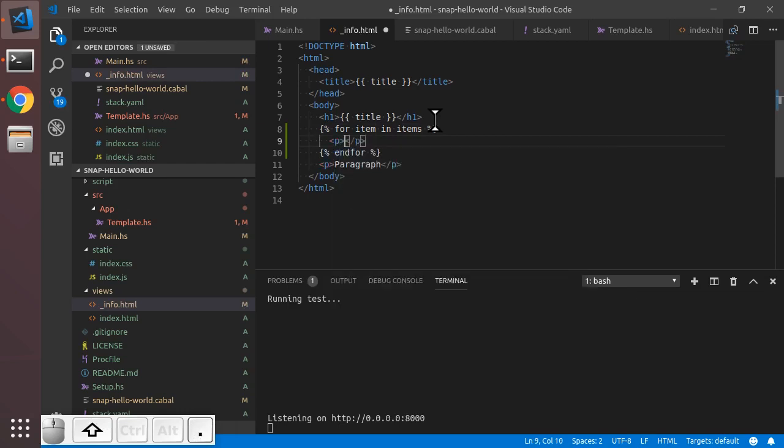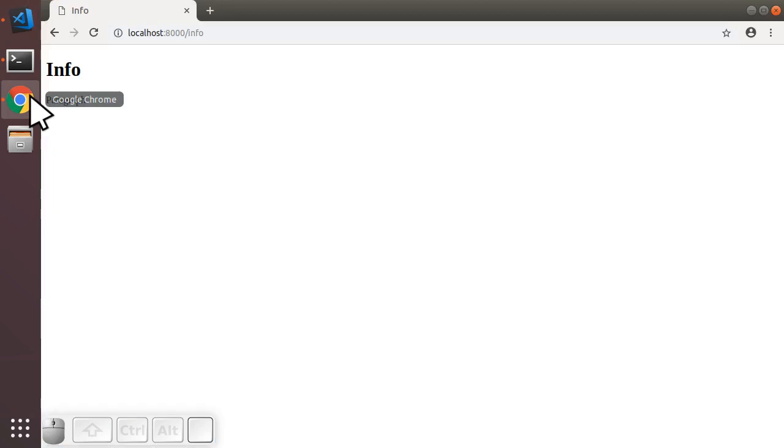So we'll create an empty paragraph element, and inside that paragraph element we'll just have it interpolate the item. Save that, head back to our web page in the browser and refresh it. There we go. It's outputting the lines. Notice we didn't need to recompile the app. This template is picked up automatically. The template is not compiled.